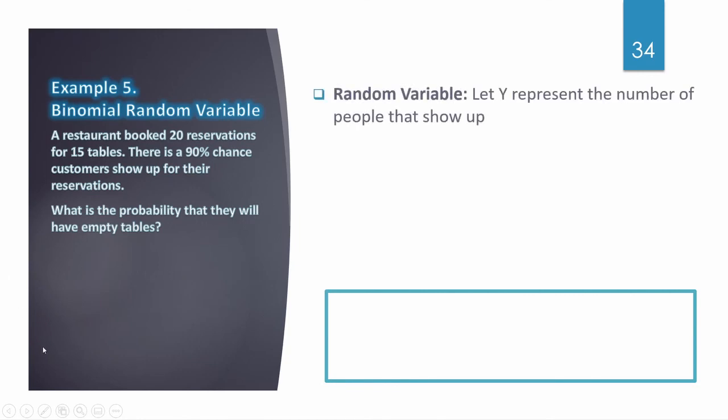Our random variable here, y, can represent the number of people who actually show up for a reservation. Now, in order for me to have an empty table at my restaurant, it would mean that fewer than 15 people show up, but I need to write this using less than or equal to, because in order for me to evaluate this in Excel, everything has to be written in terms of a cumulative probability statement where I use less than or equal to, or an exact equality where I would use equal to.